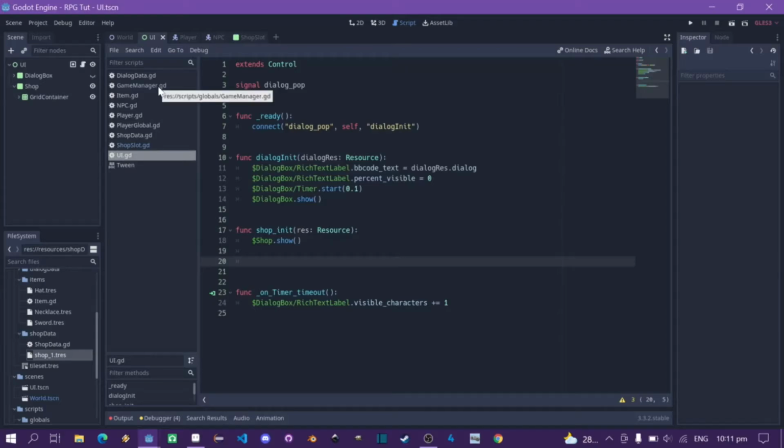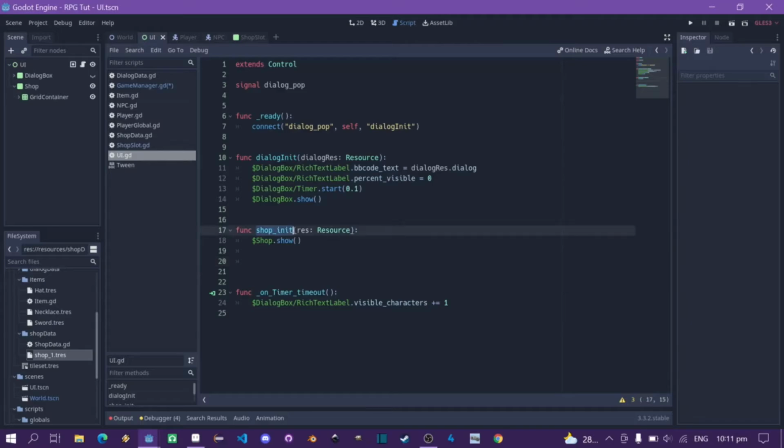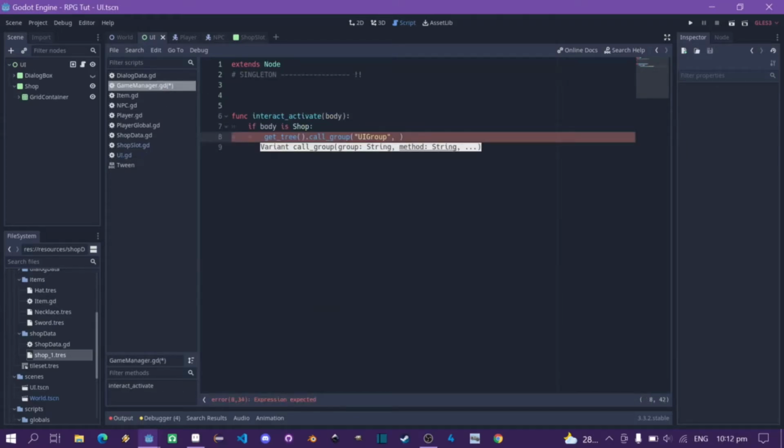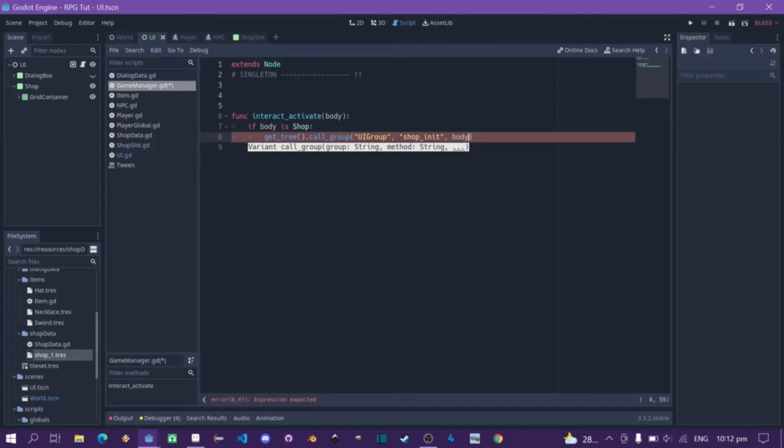So I'm just going to go back to game manager. If the body is a shop, I'm just going to call the get tree. I'm going to call the UI, call group, UI group, and the function UI called shop init. Yeah, then pass in the body's resource, body dot shop data.